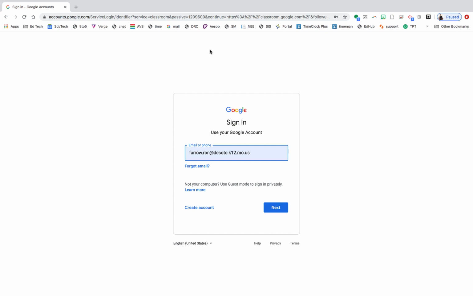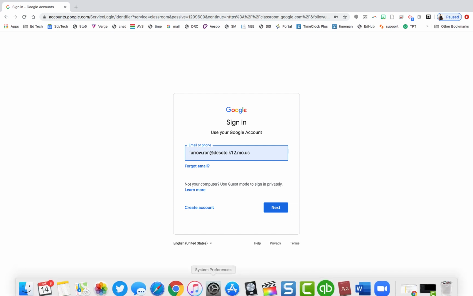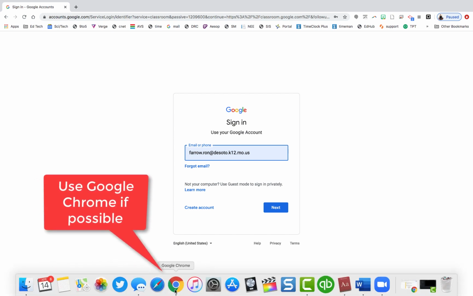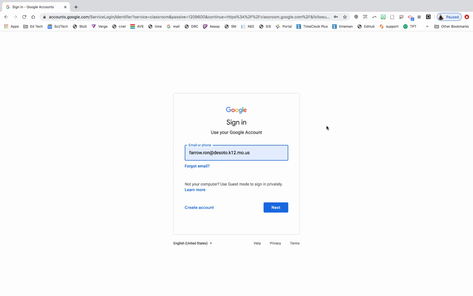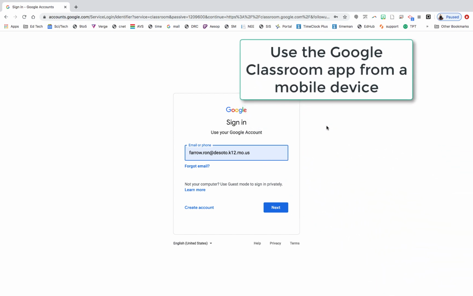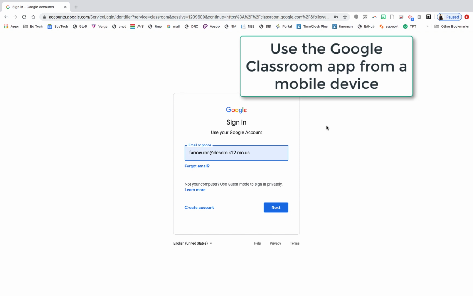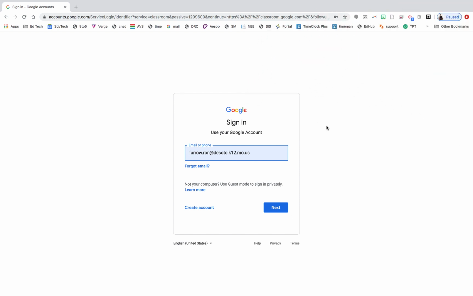First, you want to go on whatever device you're using, open up your browser, and if it's a computer or a Chromebook, you can use Chrome as your browser, Google Chrome, that will be the best browser to use for Classroom, but you can access Google Classroom on any device. If it is a mobile device, you can even download the Google Classroom app, whether it's Android or iPhone, and you can access Google Classroom through the app.